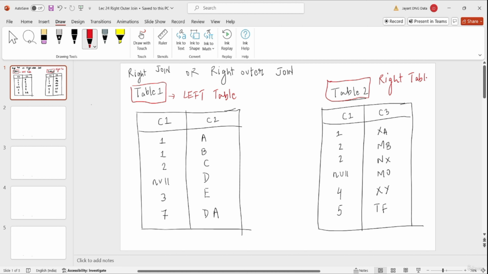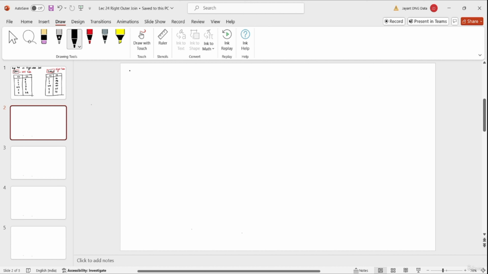All right. So let's go to page number 2. And here let's say we want to write a simple select statement. So we will write select star from table 1 right join table 2 on table 1.column 1 is equal to table 2.column 1.